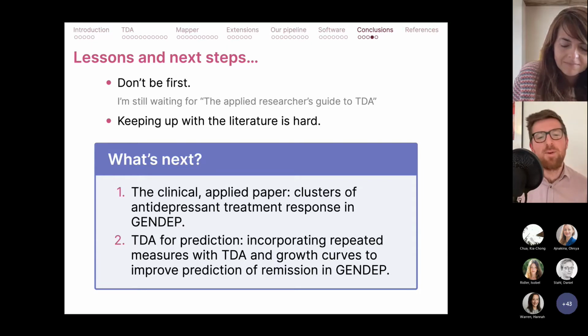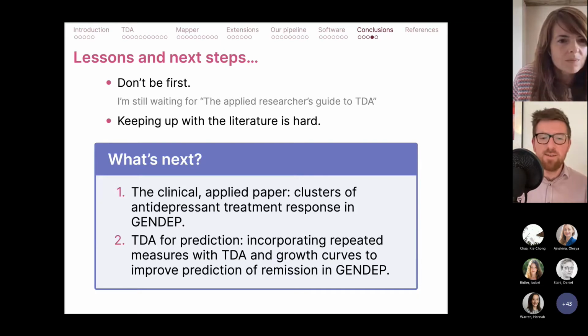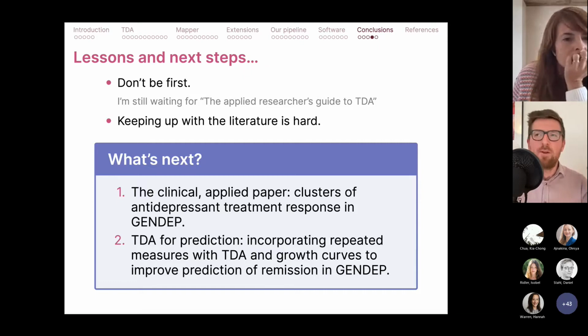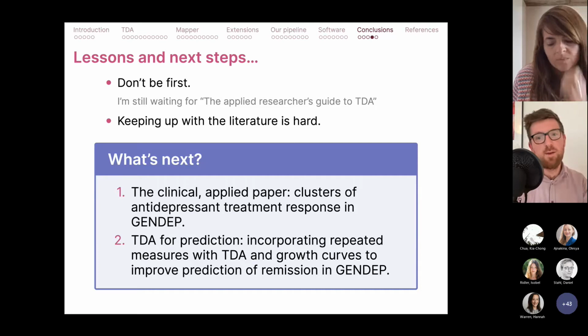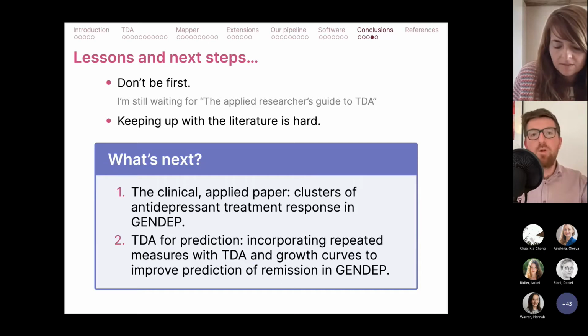In terms of next steps, we are in the process of applying this pipeline to the GenDep dataset. So actually using it and hopefully talking less about the methods and more about the clinical implications of those clusters. And secondly, as I said at the beginning, using TDA for prediction. So how can we use topological data analysis with repeated measures to improve prediction?